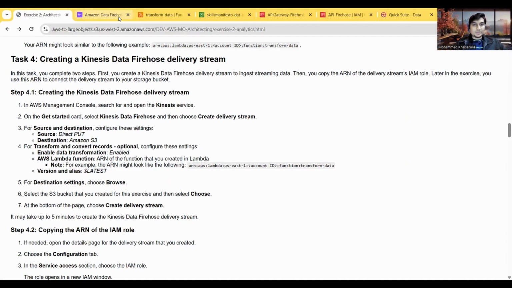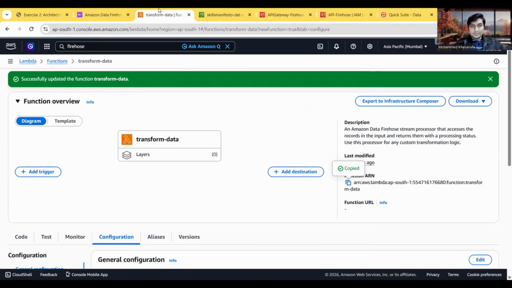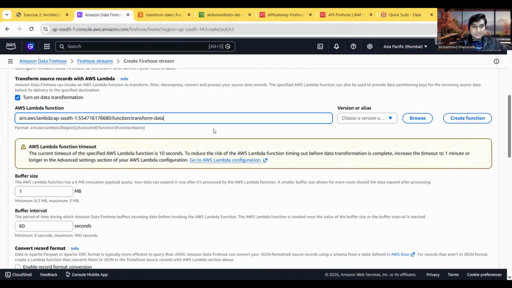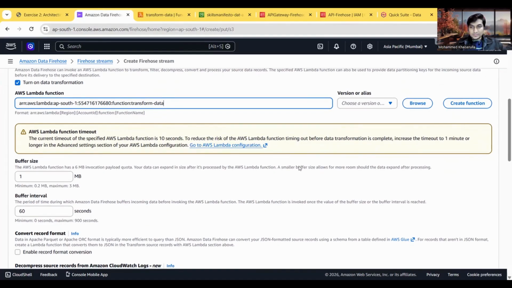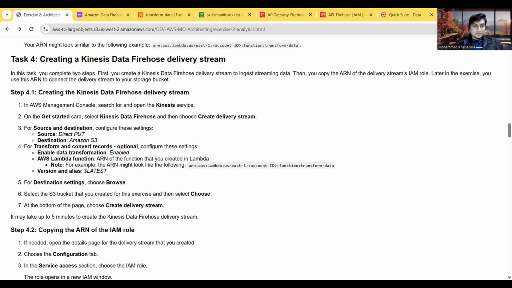Destination settings, choose browse. Okay. Now the ARN of the Lambda function that we created. Now I'm going to paste it. Done. Let's specify 10 seconds to reduce the risk of the Lambda function timing out before the data is complete. Increase to 1 minute? No, this is okay. Alias latest. So the version alias is latest.